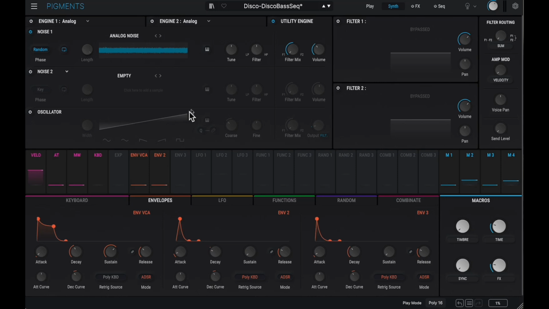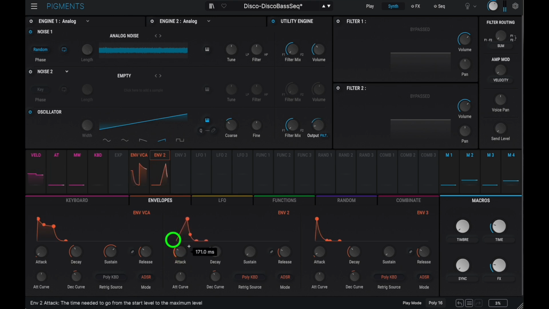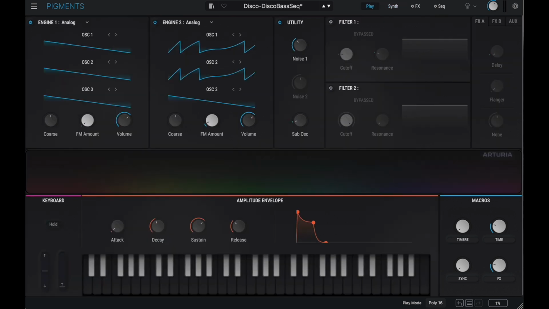Finally, the utility engine is used to add a noise component to the sound, as well as a very light attack noise using its sawtooth oscillator modulated by envelope 2. And then, putting it all back together, we get this.